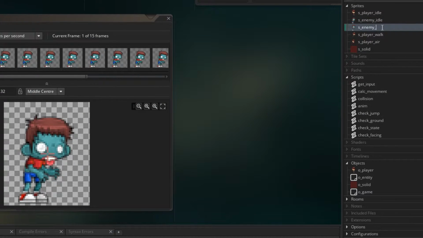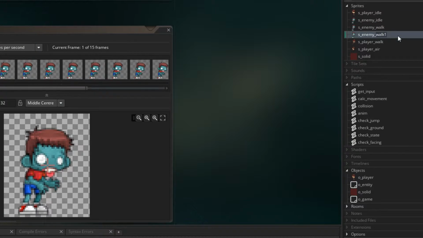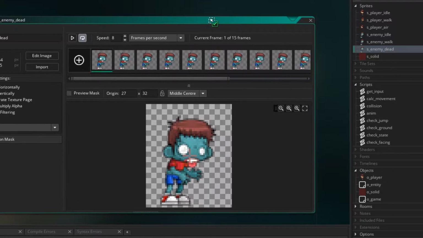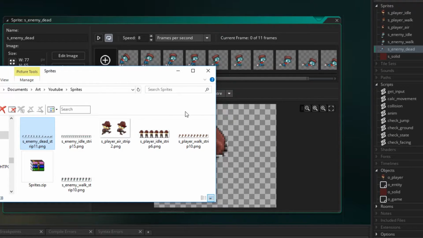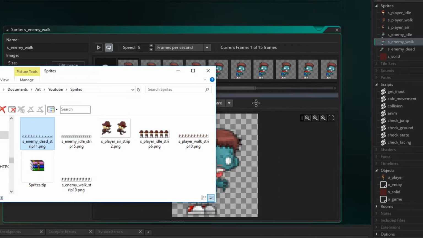And we want to call this one s_enemy_walk. And then we need an s_enemy_dead. So let's just group those together down here. So let's just bring the sprites in now for those. So there's a dead sprite, let's drag that in. And for the walk, let's bring that one in as well.